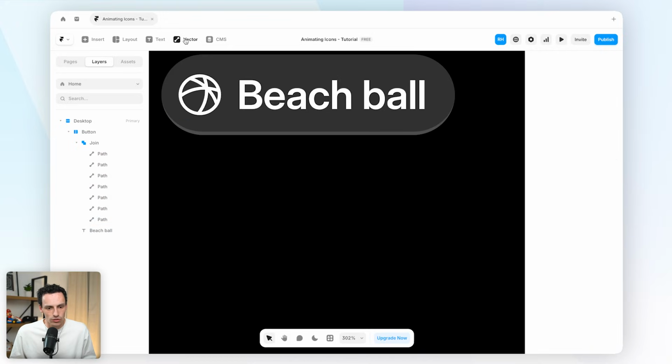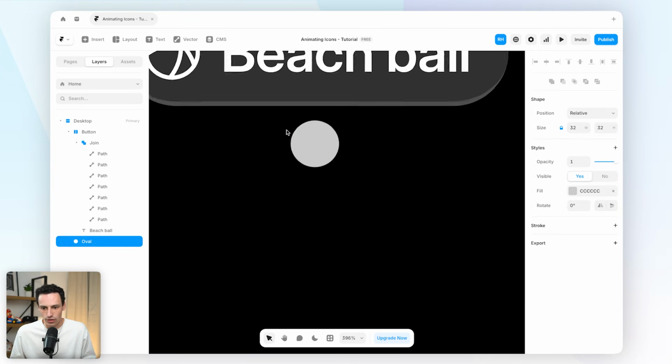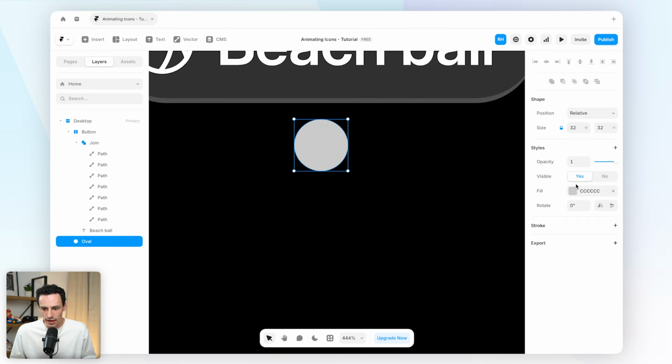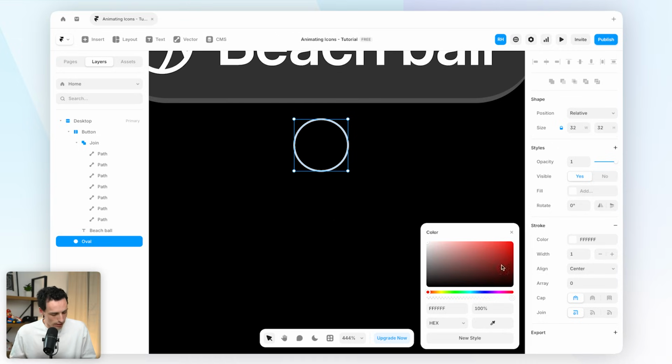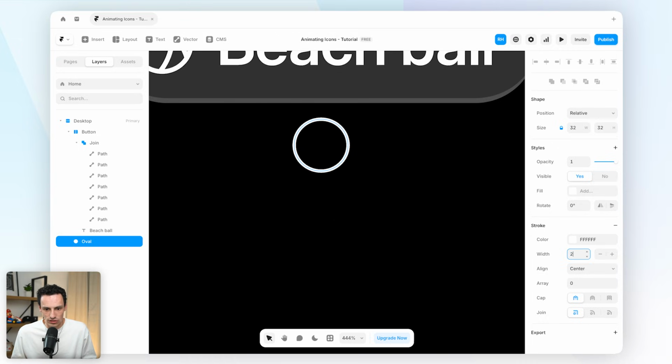Okay, so what we're going to do is press on vector at the top here, or O on our keyboard, to draw a new oval. And this will act as the frame for our bowl. Now let's keep this at a good size. Let's just set it to be 32 pixels for now. And we'll get rid of this fill color and we'll set this as a width. Now let's just make this white for the moment. And let's set the width to be, say, 2 pixels. And we'll set the alignment to be inside. Now, actually, let's go a little bit thicker on the width here.